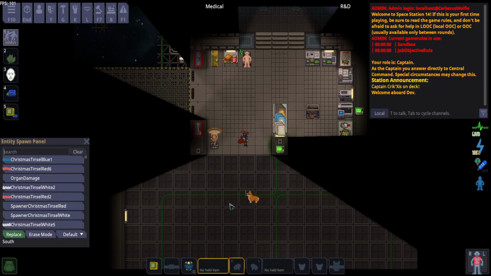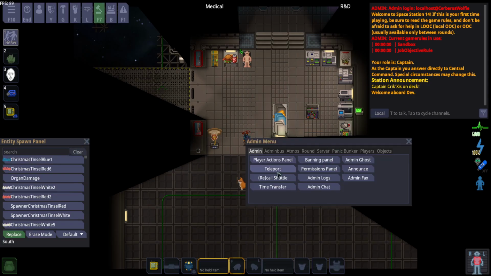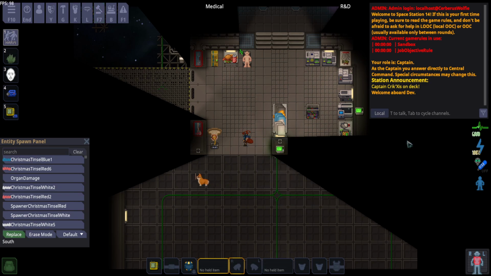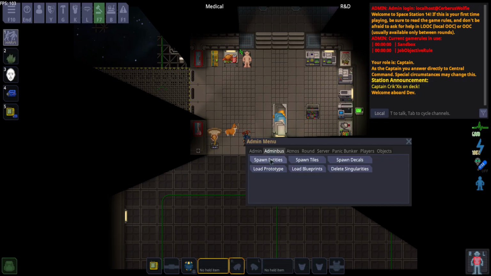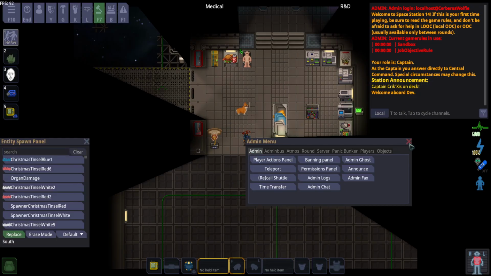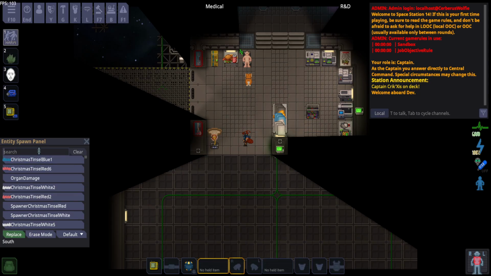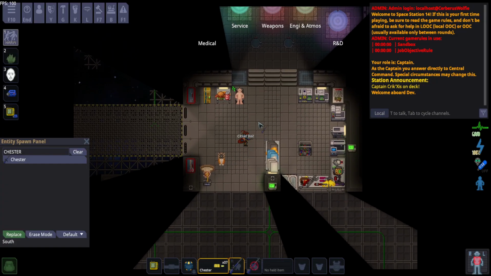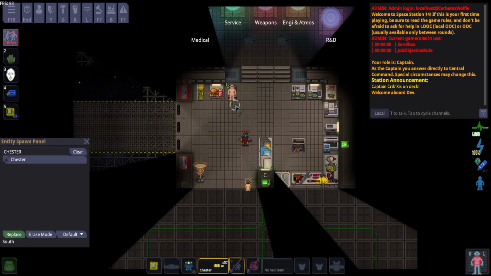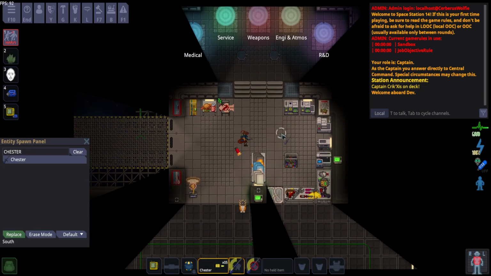This is also where you can press F5 on your keyboard, or you can press F7 to open your admin menu. Or you can even go up here to the top left and click Open Admin Menu. I don't remember where the entity spawn menu is. I'm pretty sure it's in the admin bus. You can click Spawn Entities, and you can search for whatever item you're looking for. So let's say I'm making changes to the Chester. You can look for the Chester, and you can spawn it in, and you can check it, and do whatever you need to.